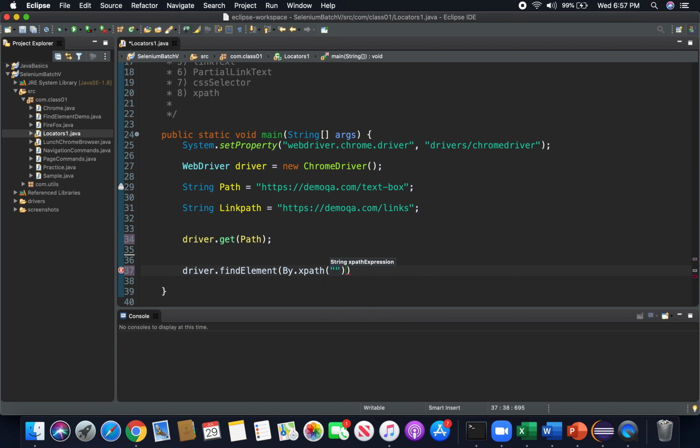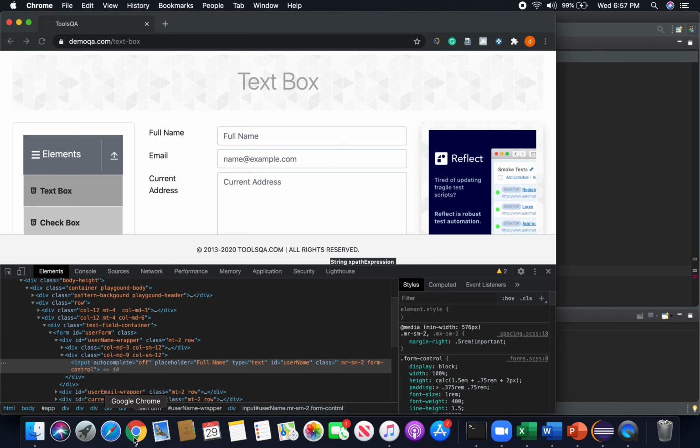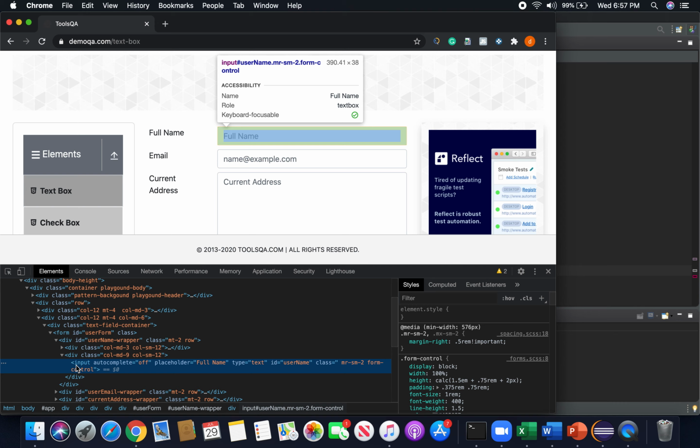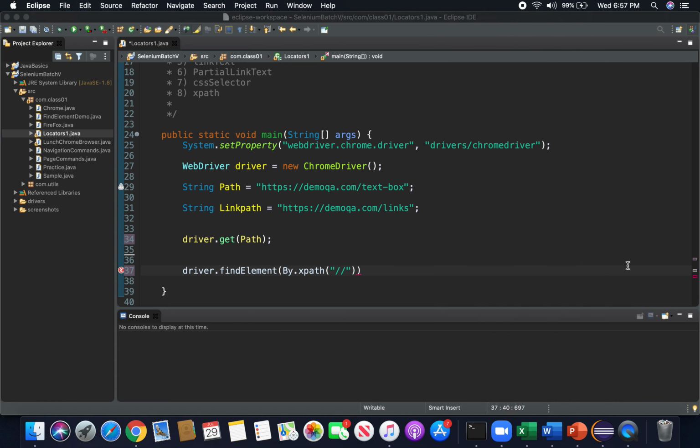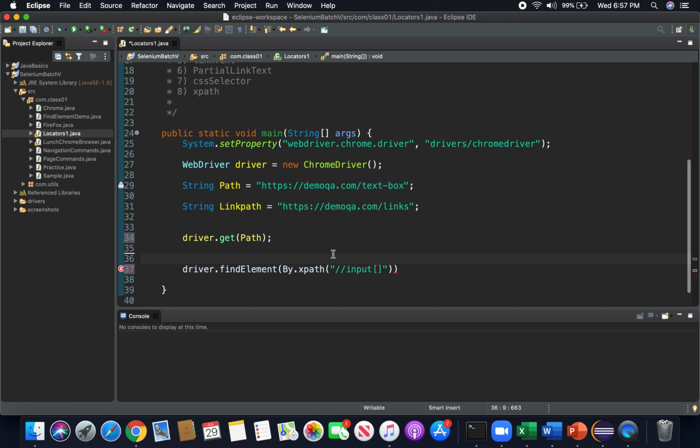So what I'm going to do is write it just like this. We do two forward slashes, and then we give the tag name. And we saw our tag name is input. So we do input. Then we have two square brackets. Okay, so you guys follow me so far? Let's go ahead and write this out over here too so we can see, no problem.